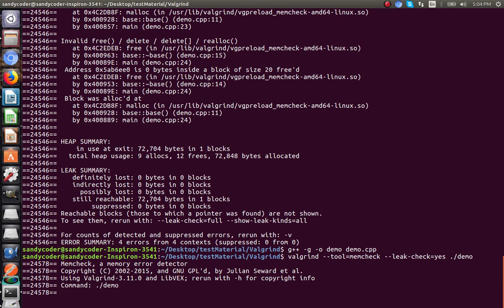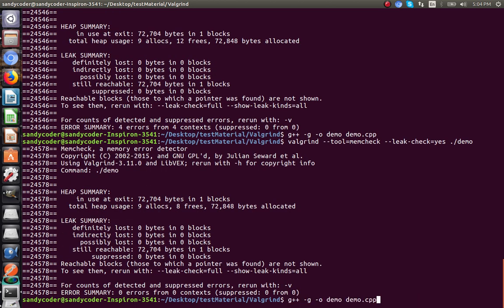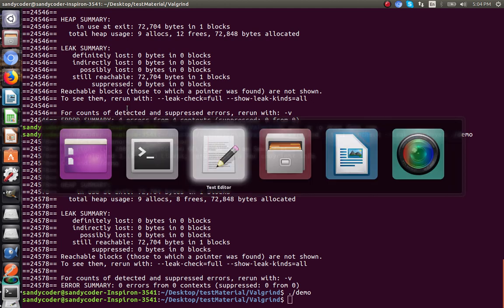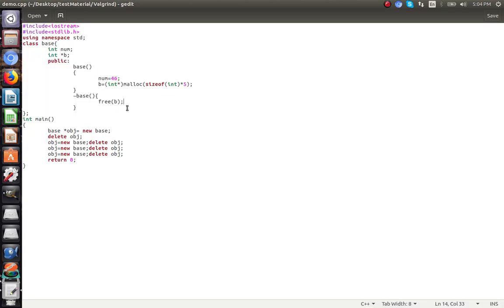And now you will see that there are no errors, even direct running won't give any error. Let's see another silent memory error, which is an uninitialized value in a, and cout a.